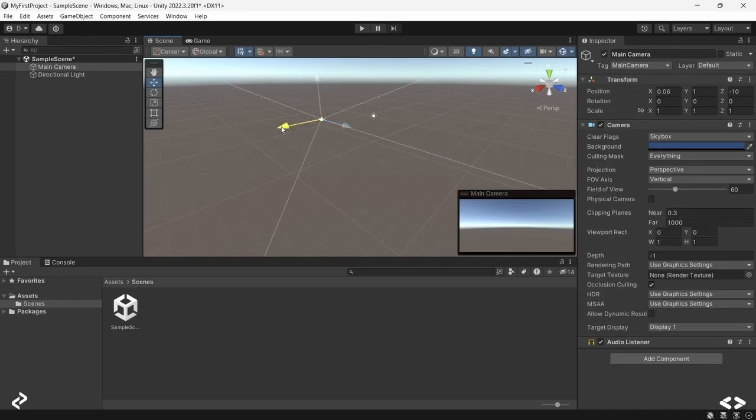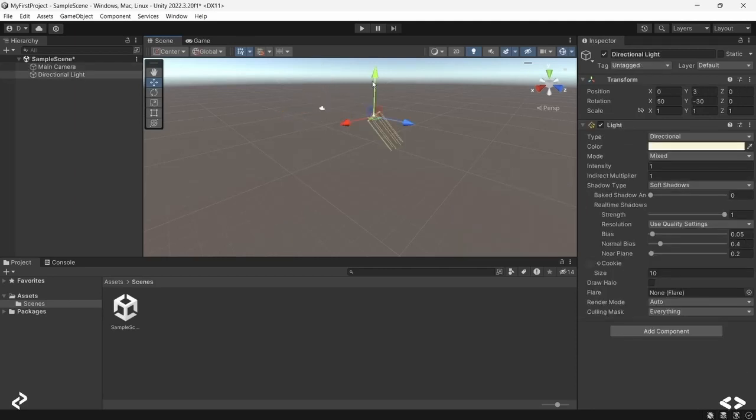This is the move tool first. This is to change the location on any one of the axes, be it X, Y, or Z, wherever you want to move it. And change the position here. You can change the position of the light also.